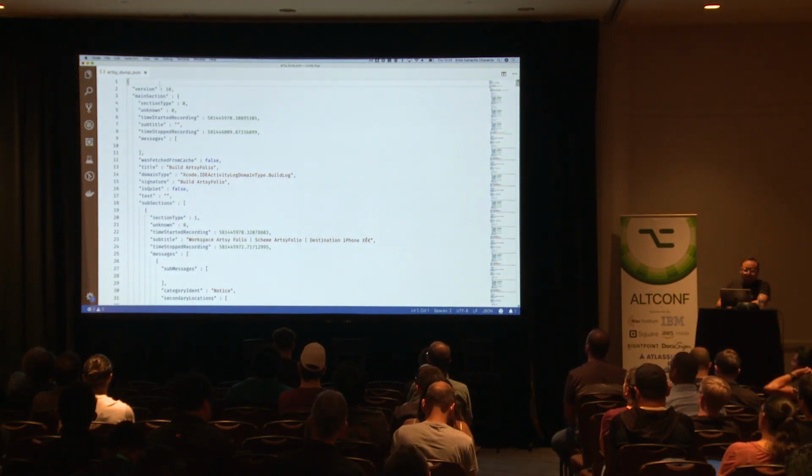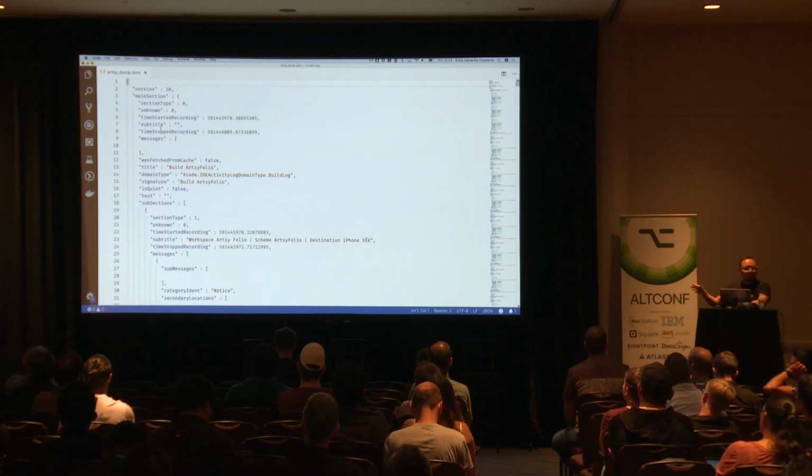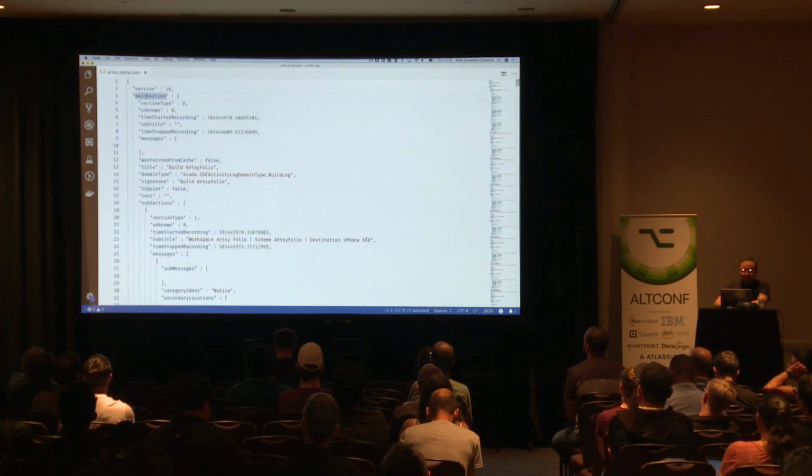This is the Artsy dump. So this is the exact information that is encoded in the Xc activity log. What this dump command does, it just dumps everything into JSON format. So it's human and machine readable. You can see here, this is the main section.